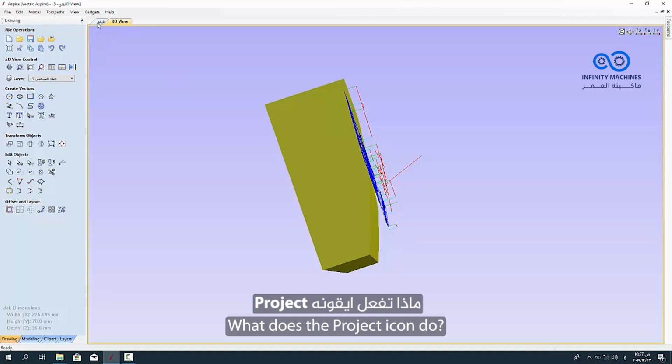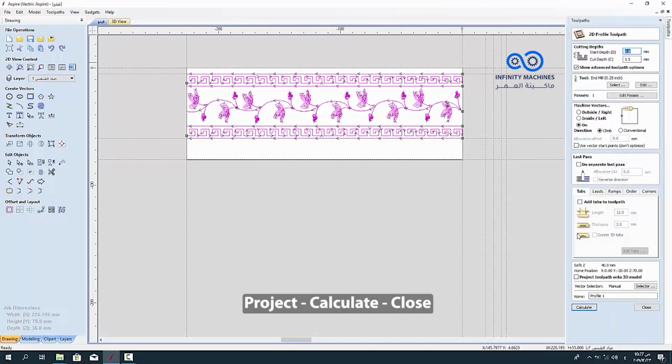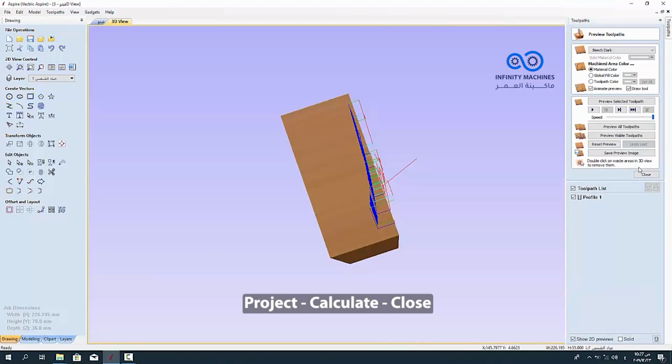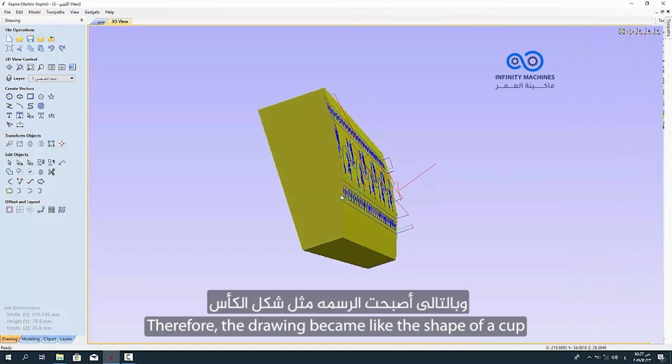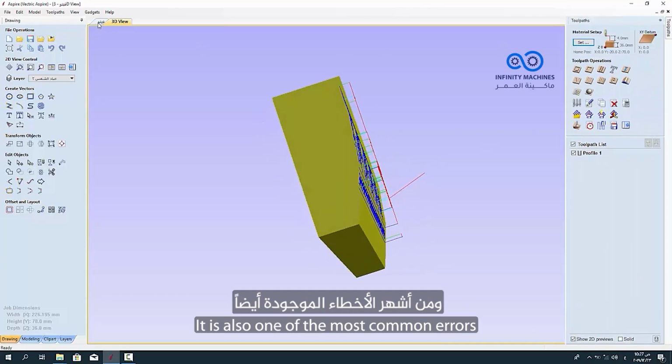What does the project icon do? It makes the drawing take the shape of a cup. For example, project, calculate, close. Therefore, the drawing became like the shape of a cup. It is also one of the most common errors.